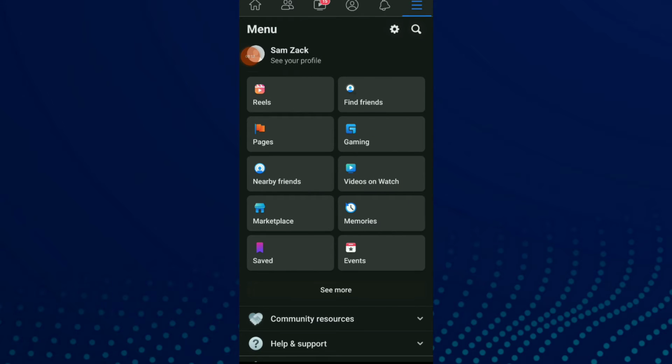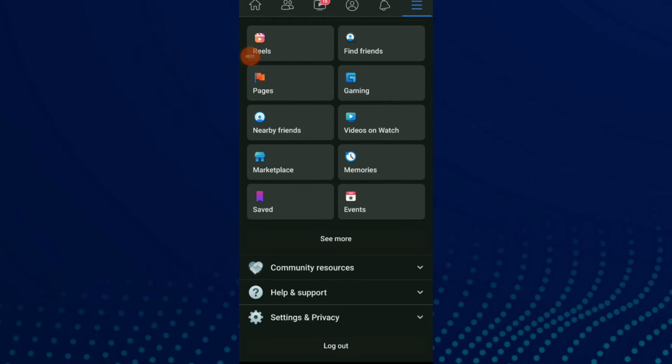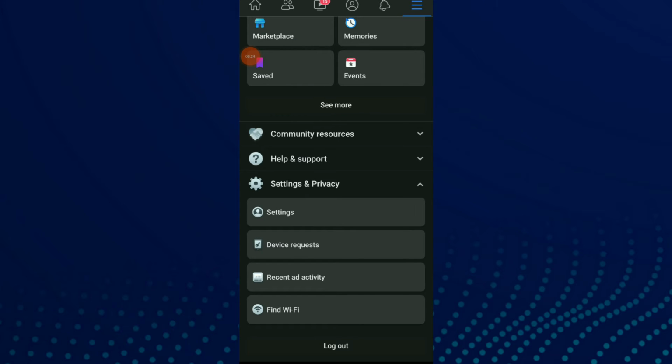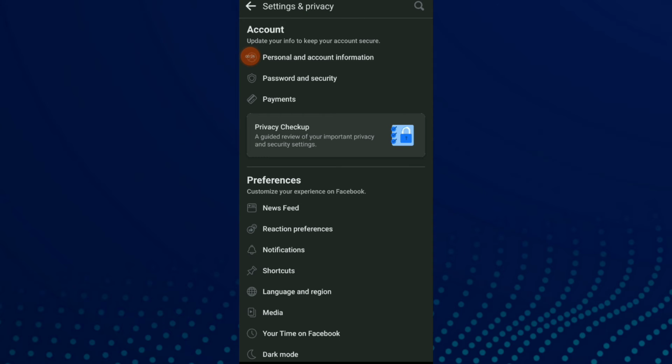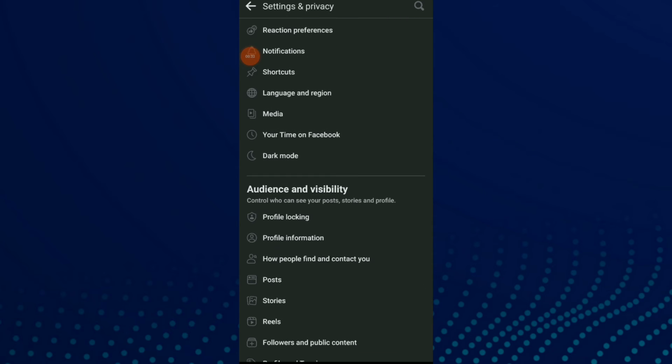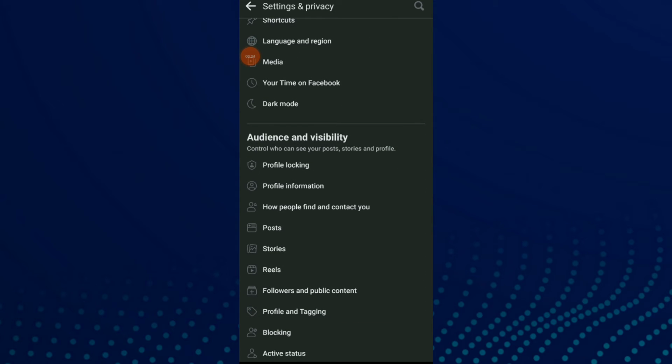and click on the setting icon beside the search icon, or you can easily click on setting and privacy and click on setting. Here you can scroll down and now click on posts.